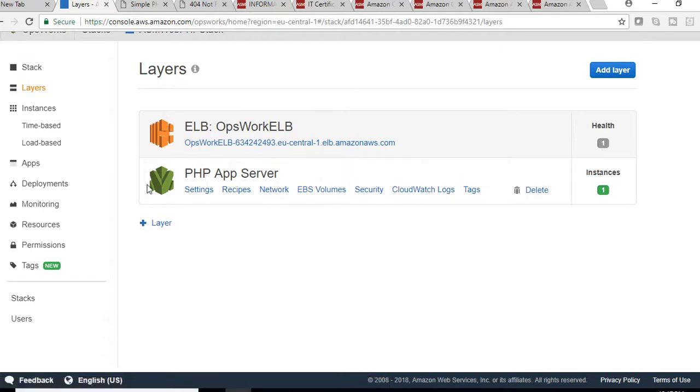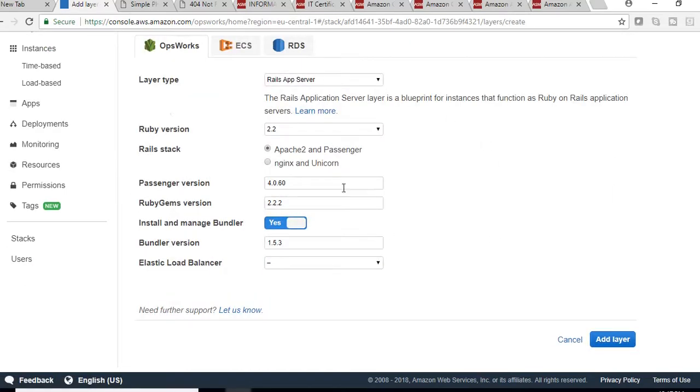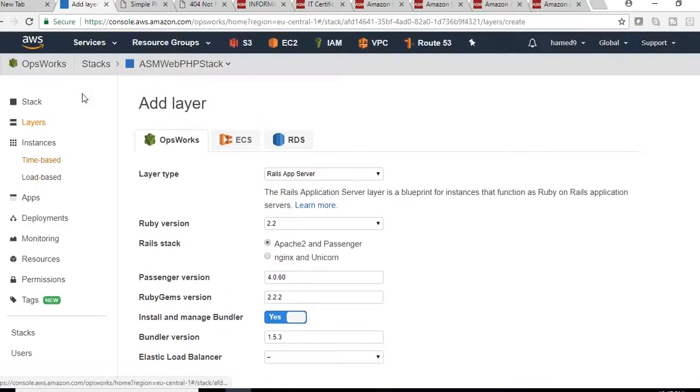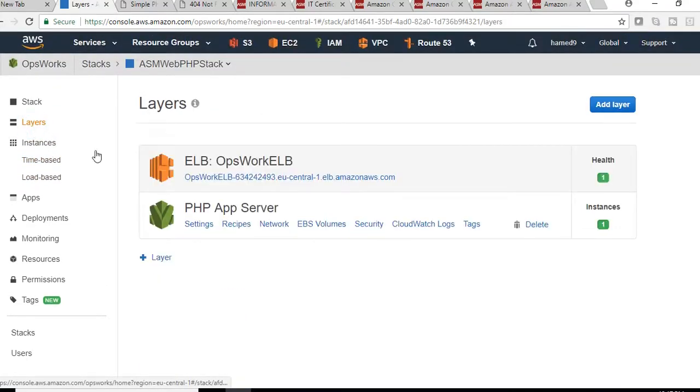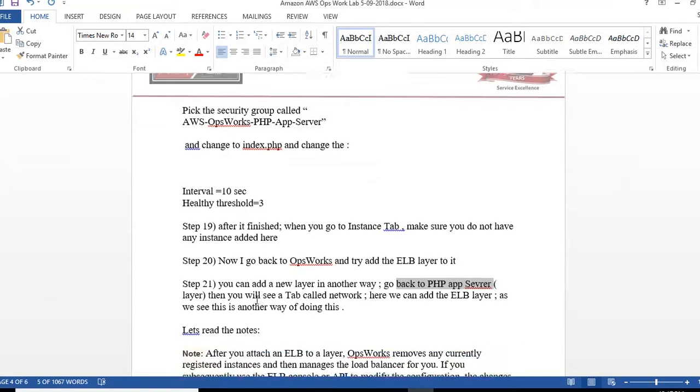So this is one layer and this is another. I could have done this through the whole process, but I just did it a different way. So we have one layer here and another layer here. We have two layers. See, nice, health came up. Life is good.